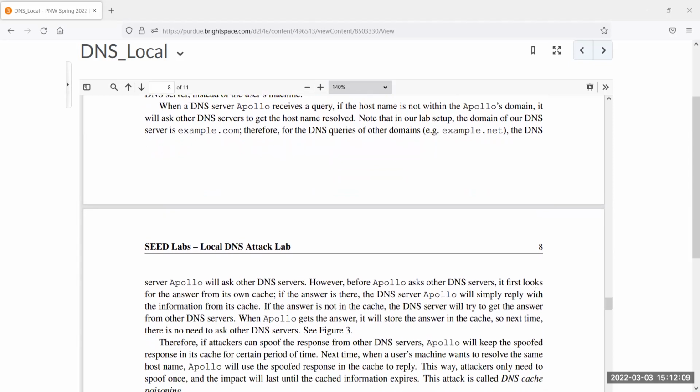There's a much better way to conduct this attack by targeting the DNS server instead of the user machine. When a DNS server, Apollo, receives a query, if the host name is not within Apollo's domain, it will ask other DNS servers to get the host name resolved. So the DNS server now is going to make a query. This is not a query of the client, but a query of the DNS server. Do you guys see that?